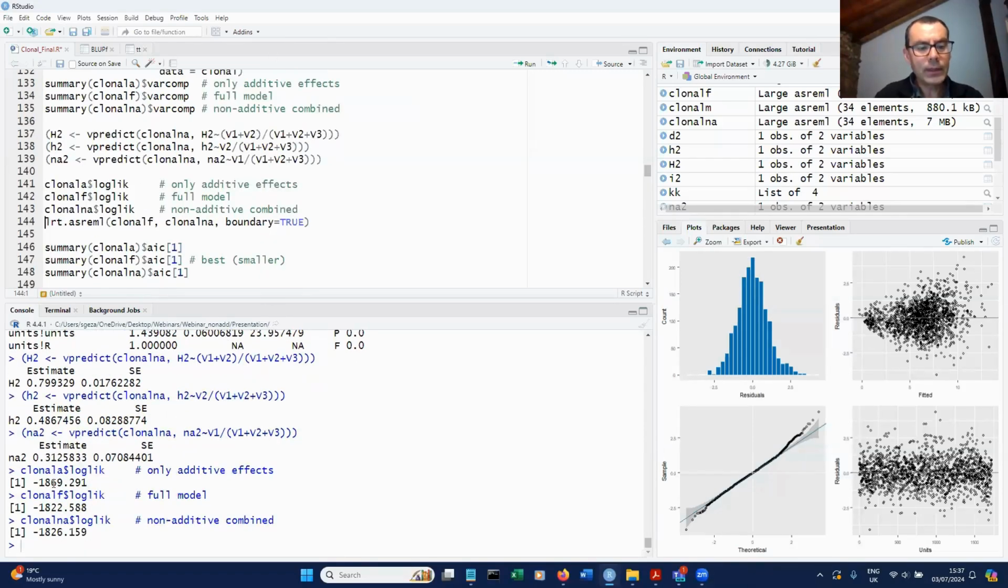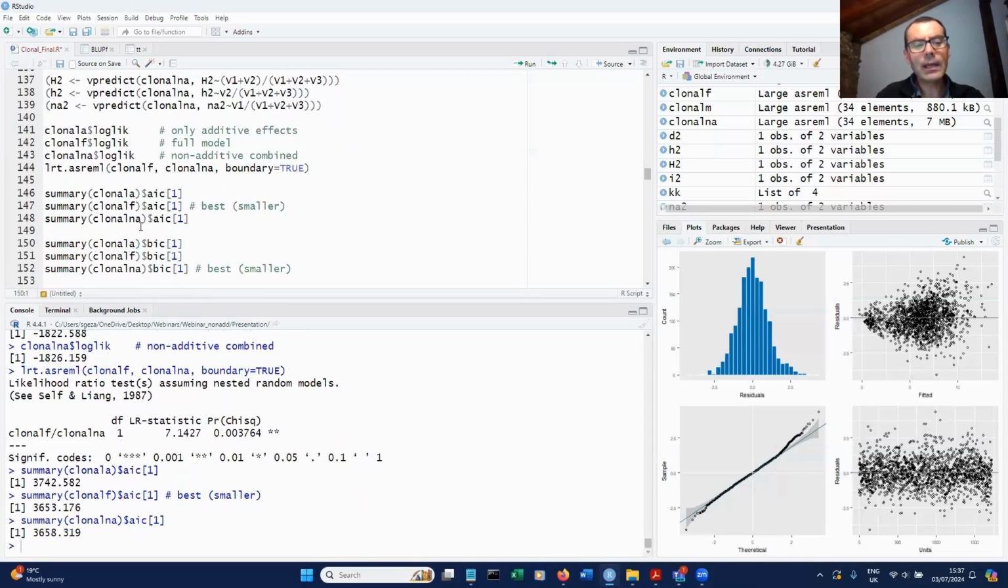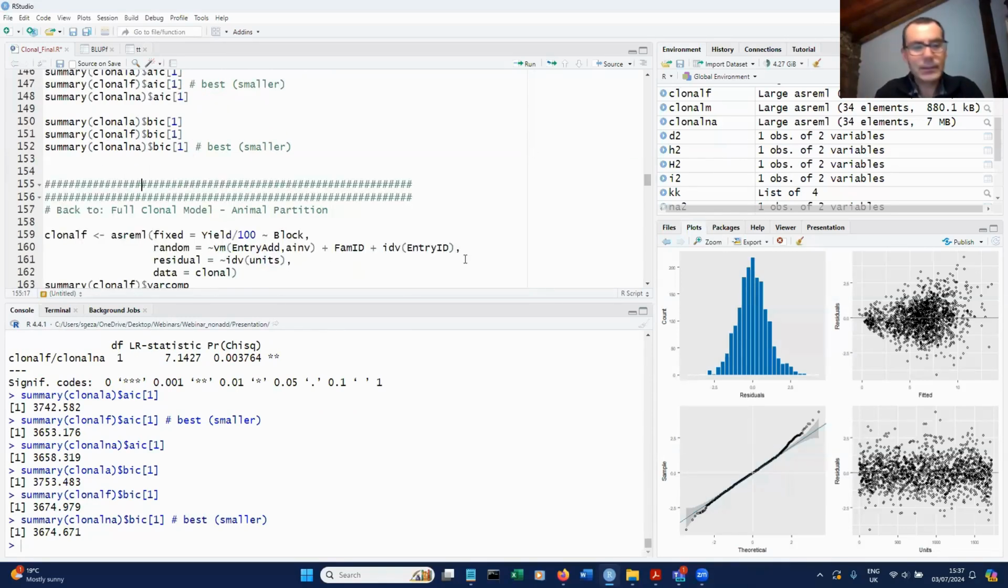Log likelihood values: this is the model with the additive only, clearly worse than the full model. And look at the model that doesn't separate the dominance from the epistasis. It's not very far away from the full model. It is significantly different, but again, the difference is not very bad. I'm just using some criteria here. If you use the AIC to select the best model between those three options, you will find that the full model is the best option. If you use the BIC, you'll find that the best model is the one that has the non-additive effects combined, okay? I'm going to answer a couple of little questions.